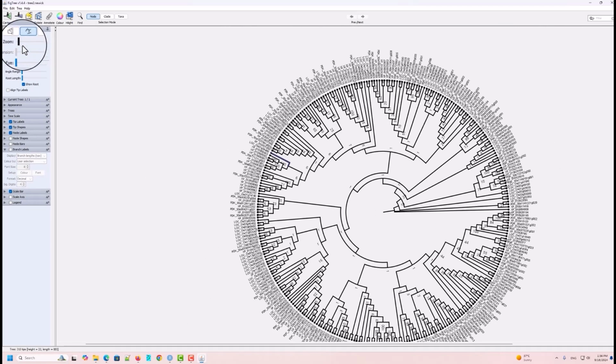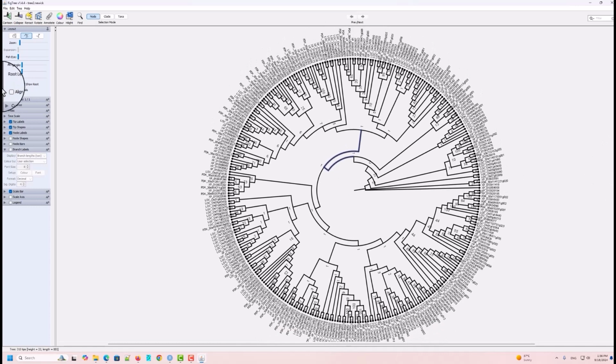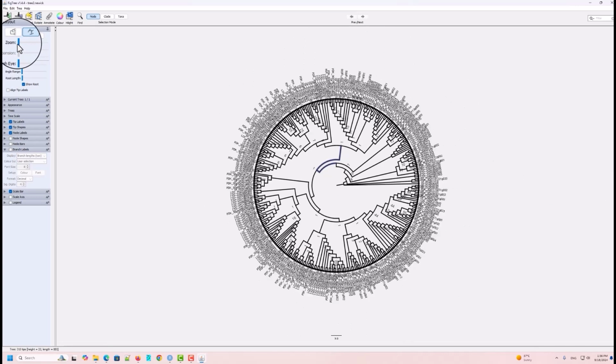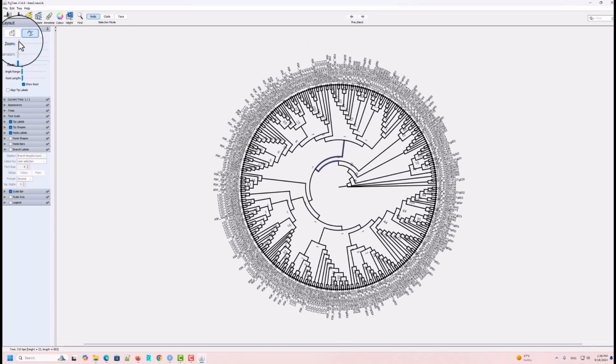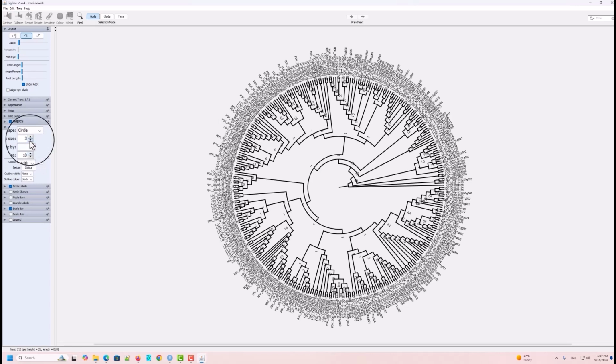Okay, so now you can see this tree. Now you can see that the tip shapes are bigger, so we will make them smaller. And you can see the bootstrap values also are much bigger, so we need to decrease the size of this one as well. Okay, you can see here.